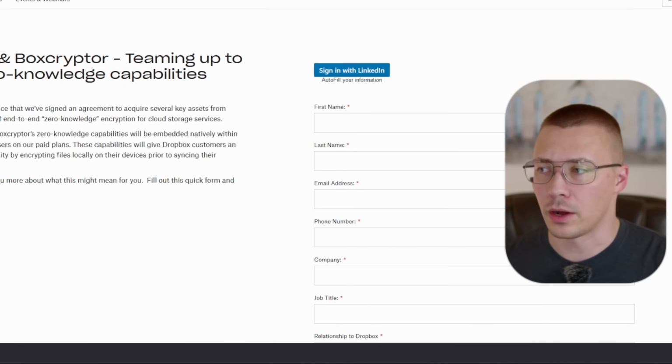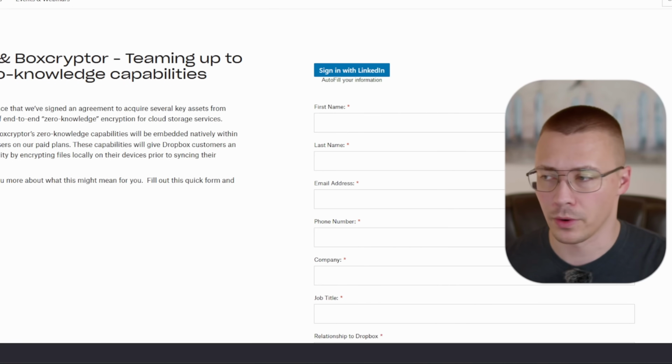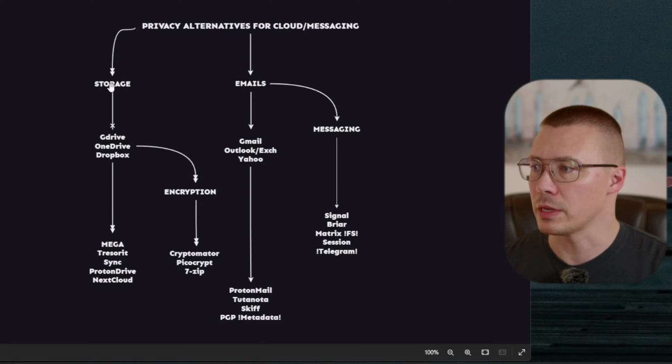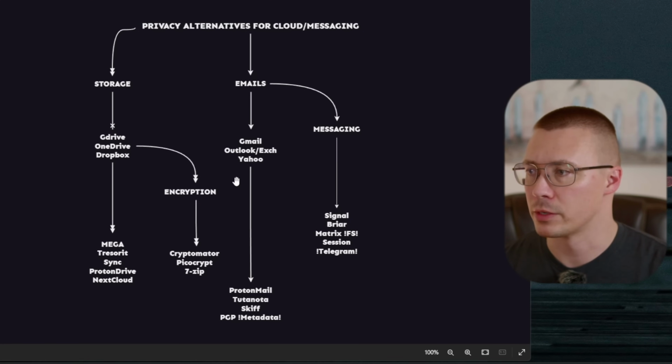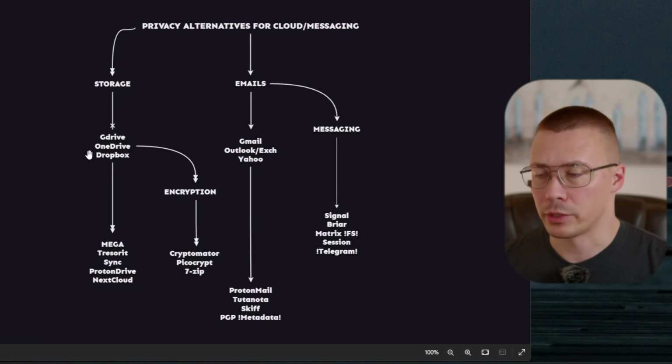So now that I've got all of those points done, let's cover ways to work around this, some different software and tools that you can use. We'll cover the storage side of things first. Now, your standard options are Google Drive, OneDrive, and Dropbox. That's what most people are aware of.